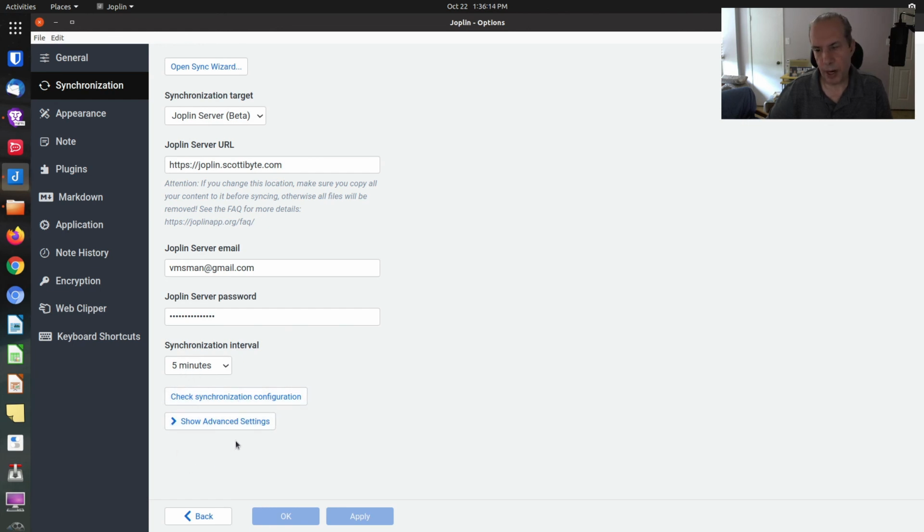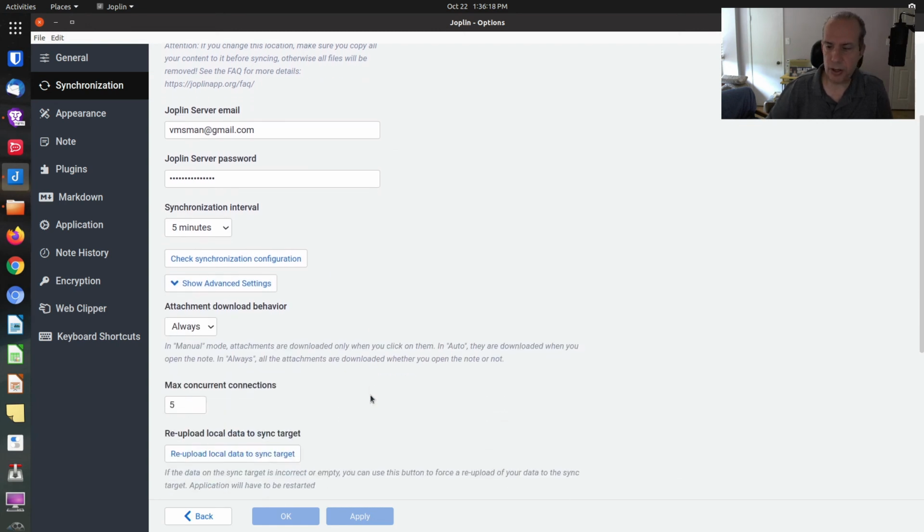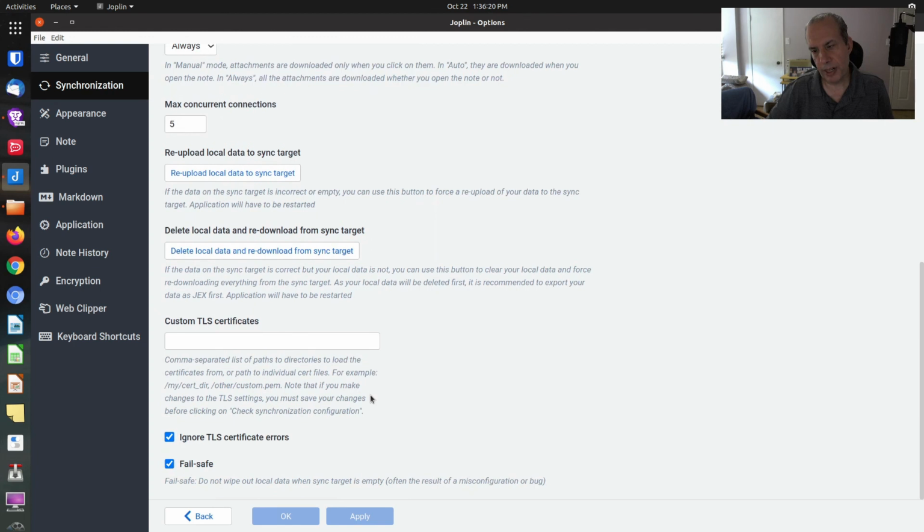Now, there is one other thing I'm going to show you, and that is go under Advanced Settings here. For whatever reason, you're going to have to put a check mark in this Ignore TLS Certificate Errors. And the reason for that is because right now with the development of the beta server, it's flagging some kind of a TLS error. But if you put a check mark in there, it will sync just fine. And this is going to be a very important step that you need to do to make sure that your sync server works.